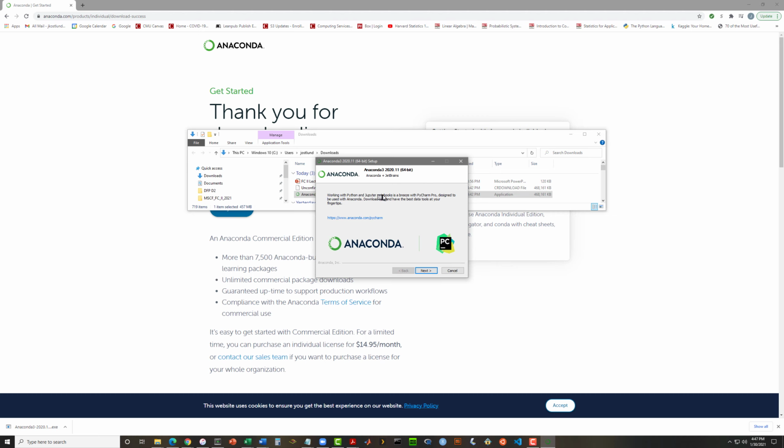Working with Python and Jupyter Notebooks is a breeze with PyCharm. So you're given an opportunity here to download and install PyCharm, which is an integrated development environment, if you wish, and you can click on this link to go to PyCharm. PyCharm is great. There's also a very nice integrated development environment called Spyder that just comes as part of the Anaconda download. So I'm going to skip installation of PyCharm and click Next.